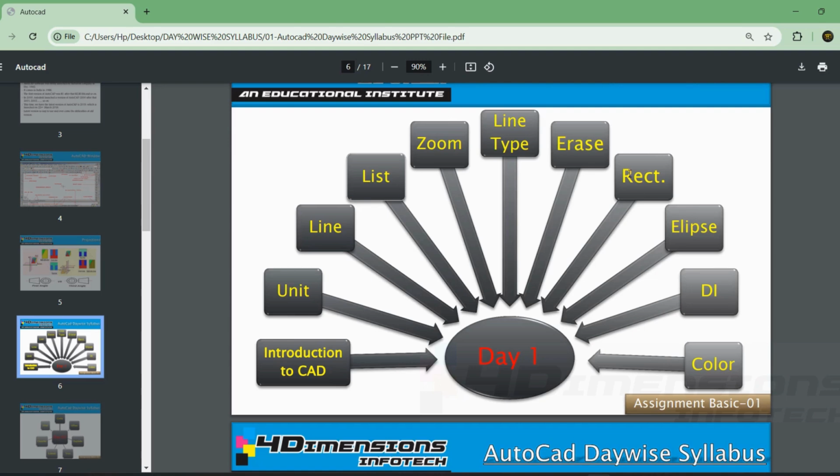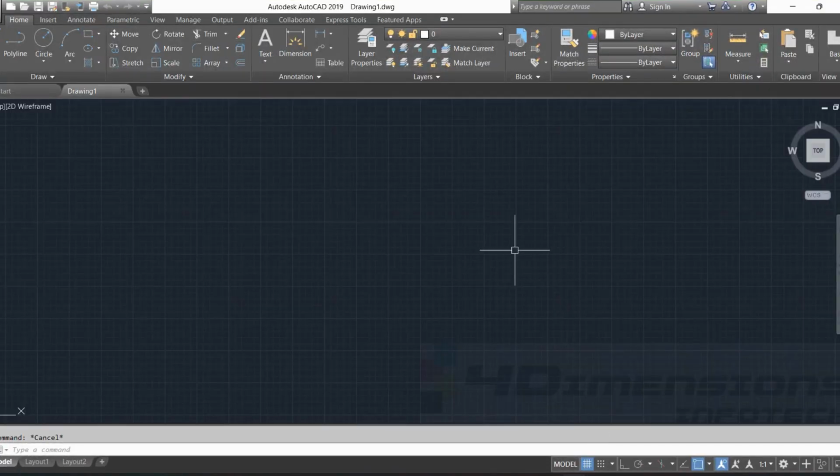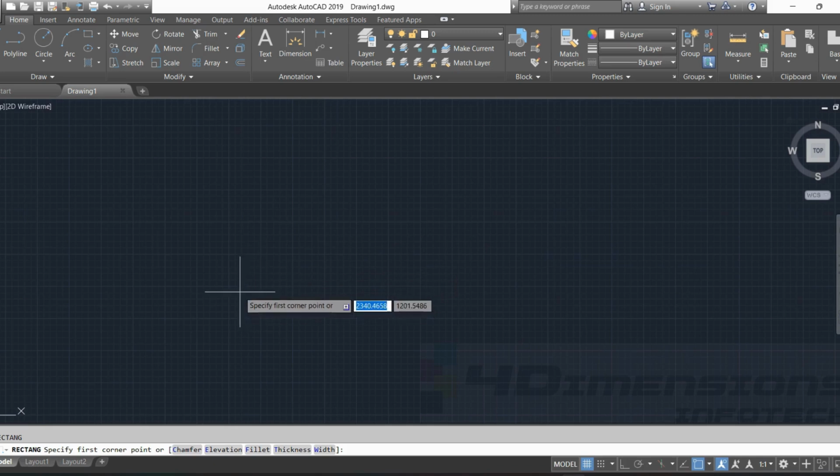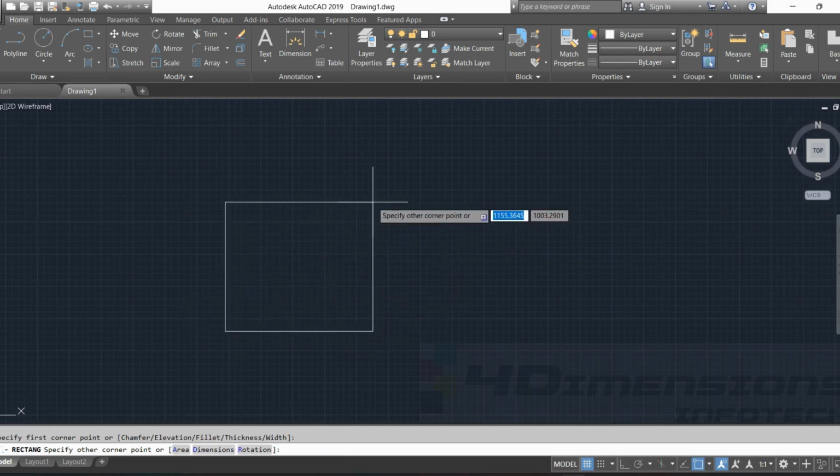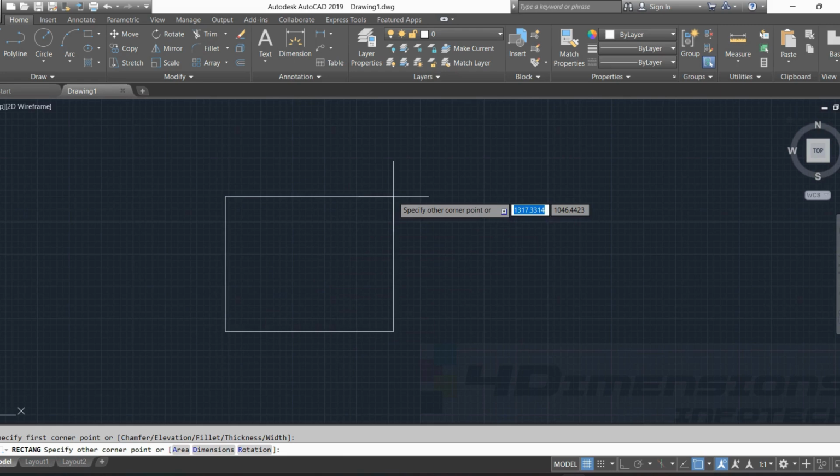So to start with, we are going to start with the rectangle command. As I have said, every command is going to have one shortcut key. The shortcut key for rectangle command is REC, enter. I'll type here REC, and whenever you start the rectangle, you should start it from lower left side to upper right side. Means I am dragging from lower left side to upper right side.